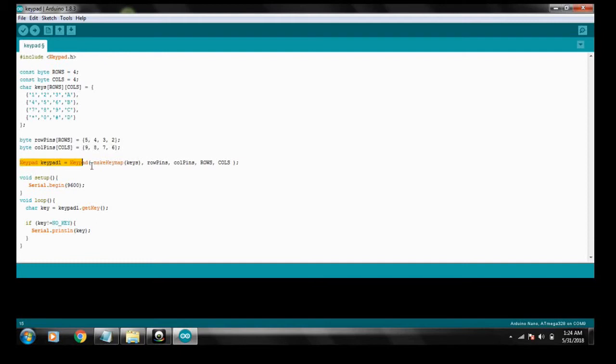Now this line of code actually declares the keypad. It's a constructor, I think. Here's the name of the keypad, keypad1. You can rename it whatever you want to. And ahead it's written the layout of the keys, the row pins, column pins, number of rows, number of columns, simply. Here's the void setup.